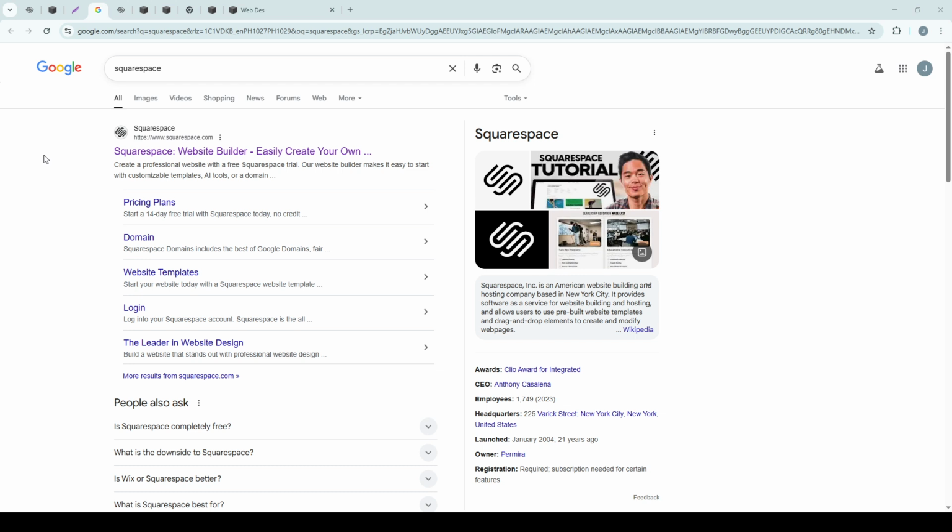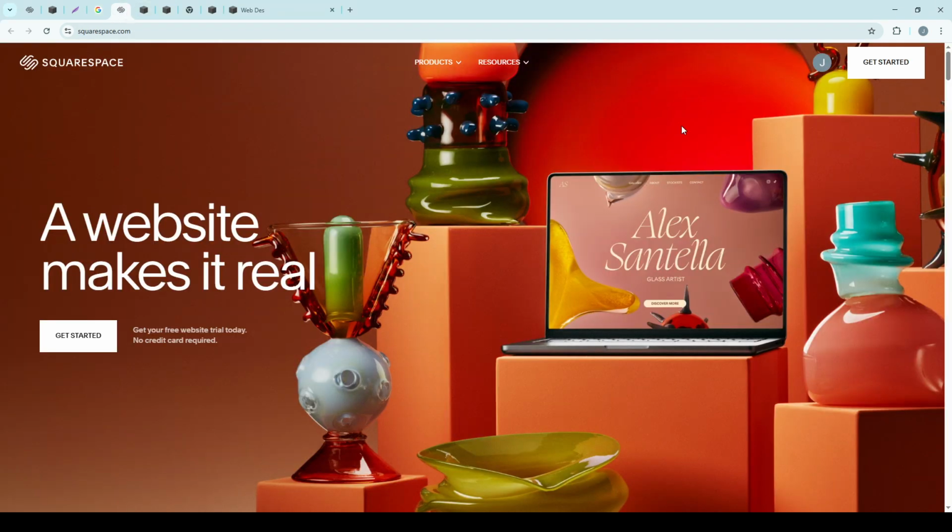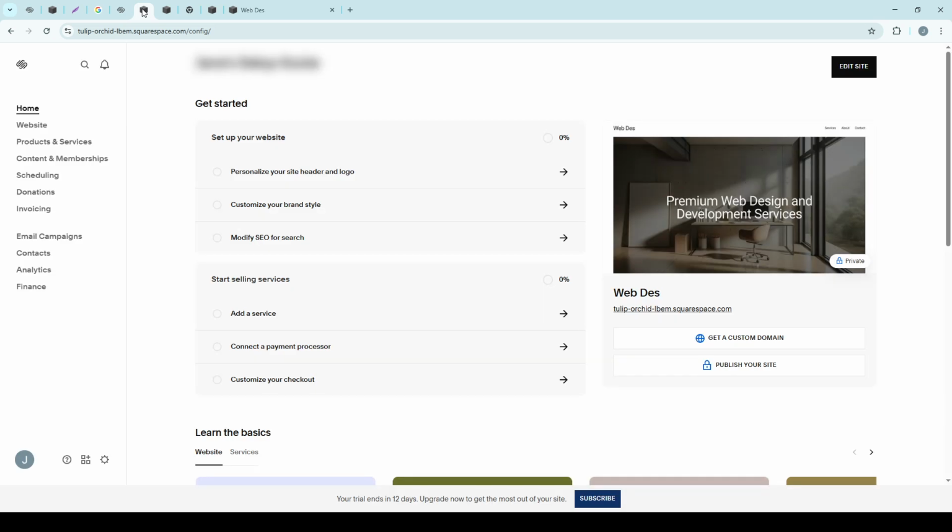First, all you need to do is navigate to the Squarespace website. If you're not already familiar, Squarespace is a popular platform for creating beautiful, professional-looking websites without needing to dive deep into coding. Once you're there, you'll see that getting started is incredibly easy. A simple click on the Get Started button is all it takes to begin. This will guide you through the process, smoothly setting you up on the path to editing your site.